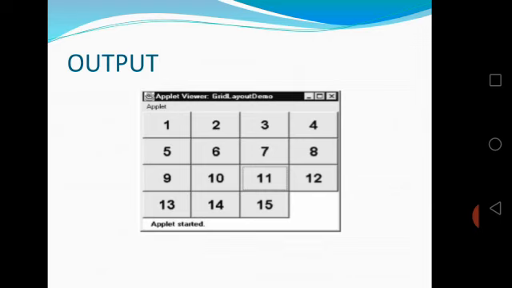First 1, 2, 3, 4 when the i value is 0. Next when i value is 1, 5, 6, 7, 8 will be displayed. When the i value is 2, 9, 10, 11, 12 is displayed. When i goes to 3, 13, 14, 15 is displayed. When i goes to 4, the loop is completely terminated and the program gets out. So the output for the grid layout is shown here.